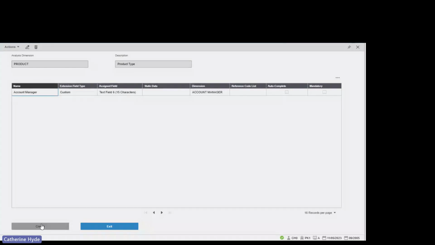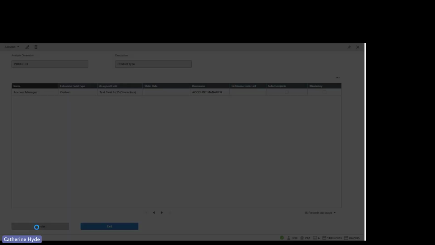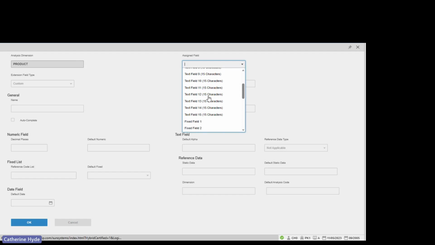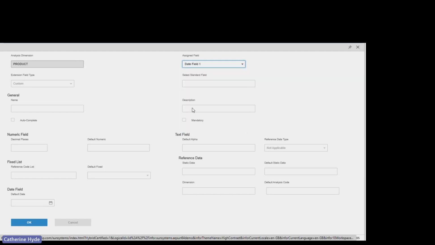Extend account manager. I can now create another extension for my product. I want to analyze it by account manager and perhaps a date, the date that it's onboarded into our product list. So I could click on create, and then for the assigned field, I want to use a date field. I come down and select one of my 5 date fields from here. Say okay. I can then give it a name, commissioning, and a description. They don't have to be the same.